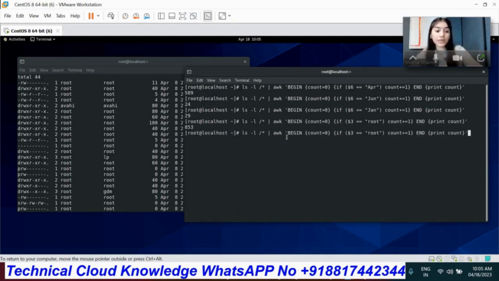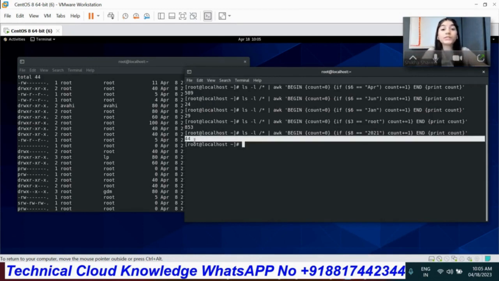If you want to check how many times the 2021 year is coming under the 8th field, you can do so as well. Just define the delimiter. Okay, so we are able to get 44 times. So that's how we use the awk command if we want to count a specific pattern. Okay, so I think you are clear with that much as well.